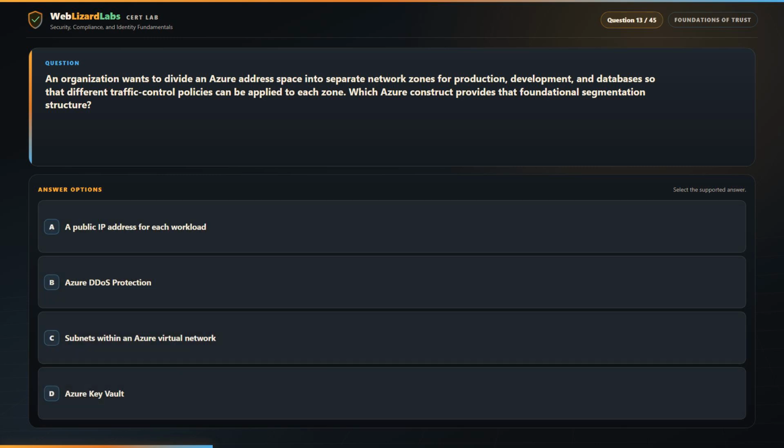Question 13. An organization wants to divide an Azure address space into separate network zones for production, development, and databases so that different traffic control policies can be applied to each zone. Which Azure construct provides that foundational segmentation structure? Answer A, a public IP address for each workload. Answer B, Azure DDoS protection. Answer C, subnets within an Azure virtual network. Answer D, Azure Key Vault. Lock in your answer.